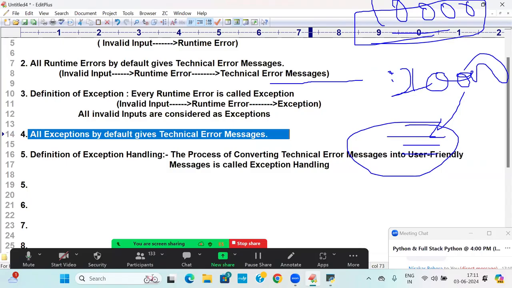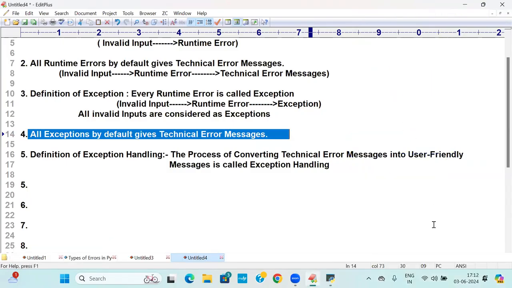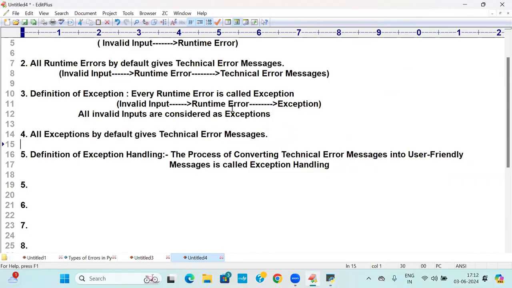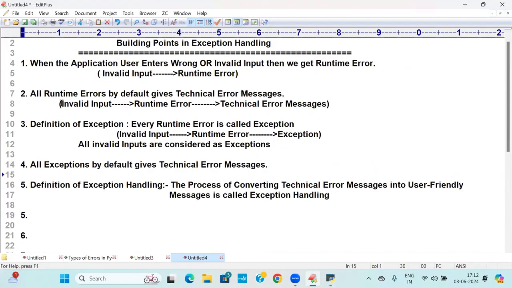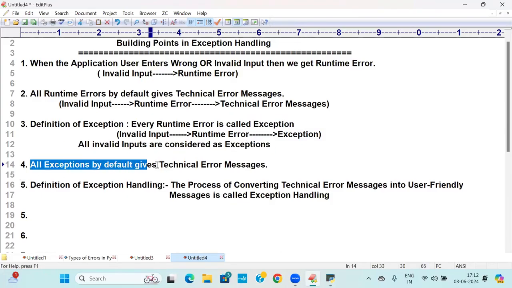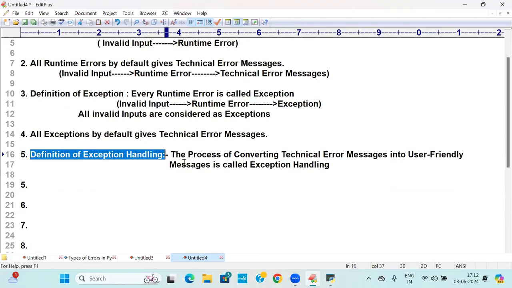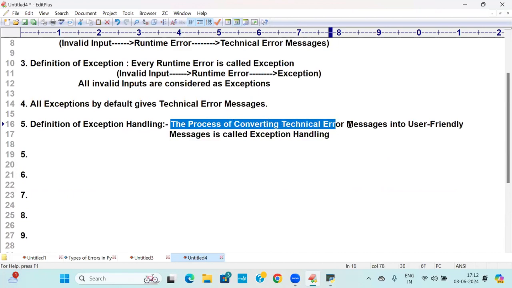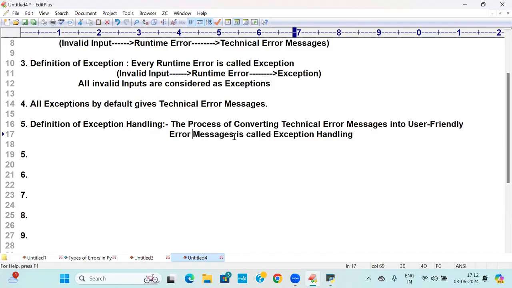That means in any real-time project, once you enter wrong input, it will give you a runtime error. All runtime errors in Python are called exceptions. All invalid inputs are considered as exceptions. All exceptions by default give technical error messages. Definition of exception handling: the process of converting technical error messages into user-friendly error messages is called exception handling. Getting or not?